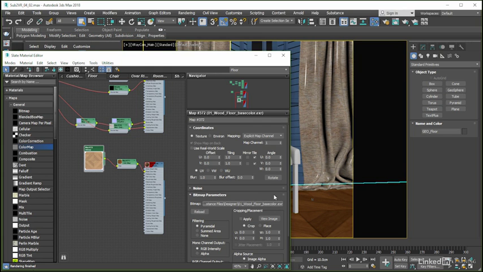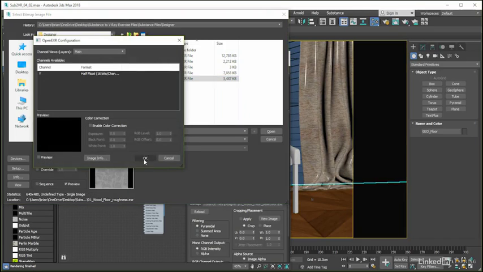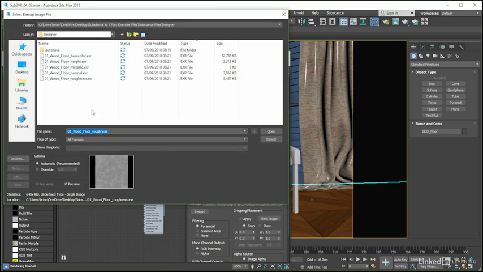We will of course want to bring the rest of our maps into Max, and so let's one at a time add 3 more bitmap loaders to the work area, adding the needed maps to them as we go, so roughness, normal and height.